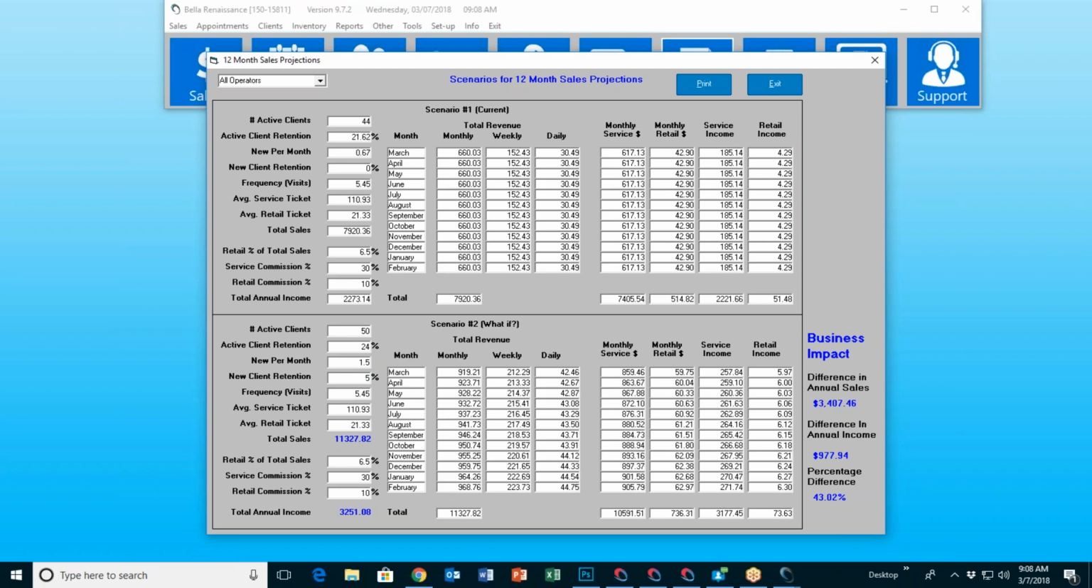So I simply plug in these small changes and I get to see what it does to my total sales. My total sales would have been 7920, but with these new figures, they'll be 11,327. My difference in annual sales is 3,407. My difference in annual income is $977.94. So if I spent $1,000 to do this, it's not worth it to me, especially if I spent $1,000 in 20 hours of my time.